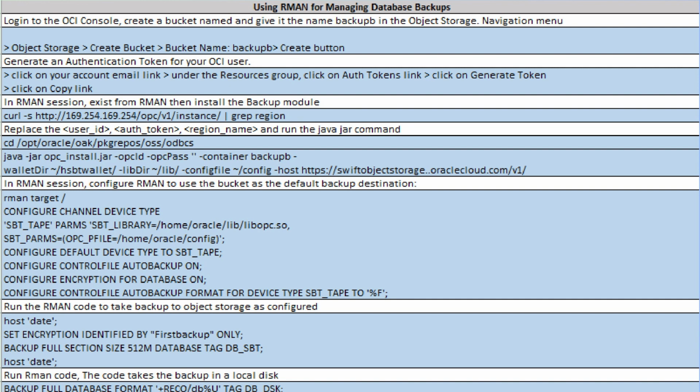Generate an authentication token for the OCI user. Replace the user_ID with the value of your email. Replace the auth_token with the token you obtained from the preceding step. Replace the region_name with the name of your region in the Java jar command.